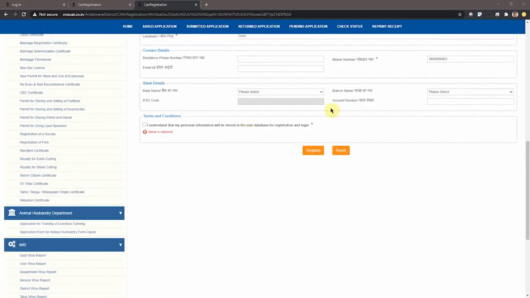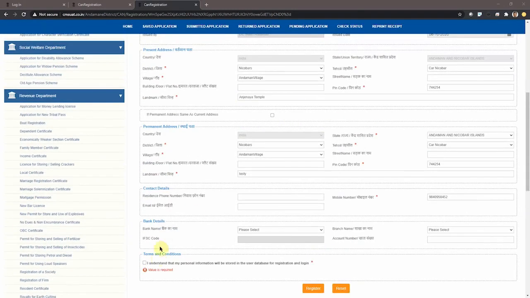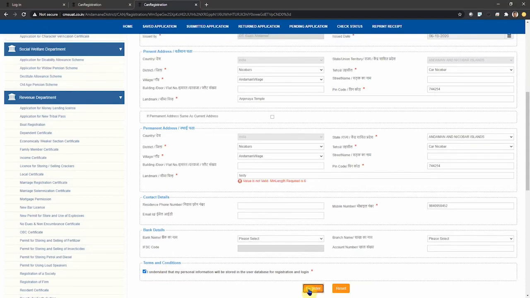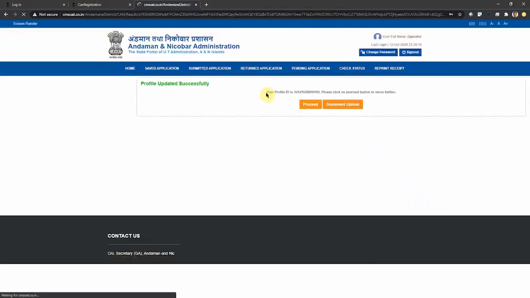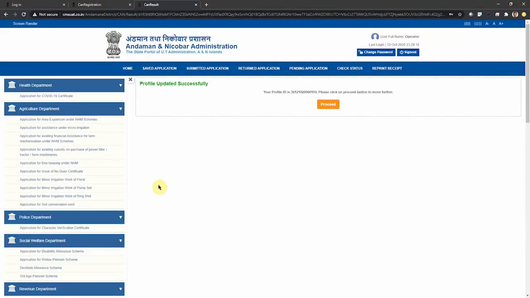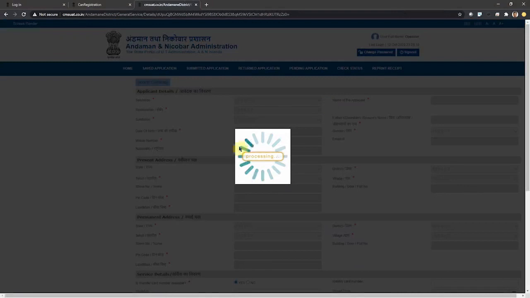After submitting all the data, you can click Proceed and register. Specify the OTP that you have received. This screen shows the successfully generated profile ID. Click Proceed to proceed with your application.